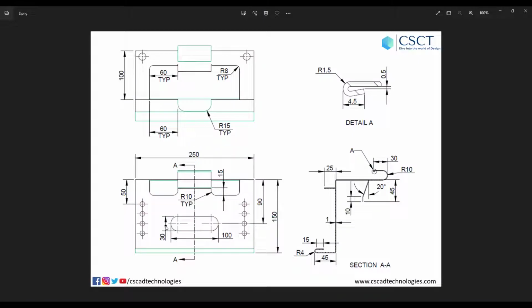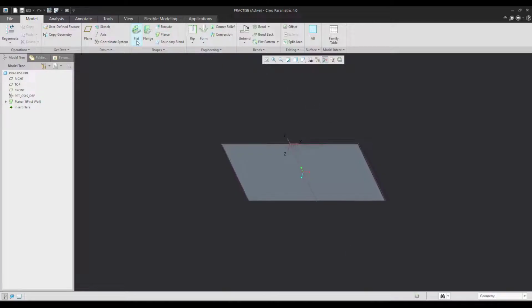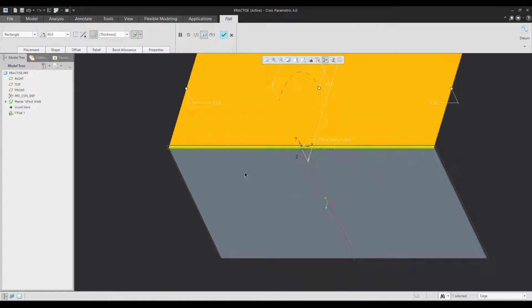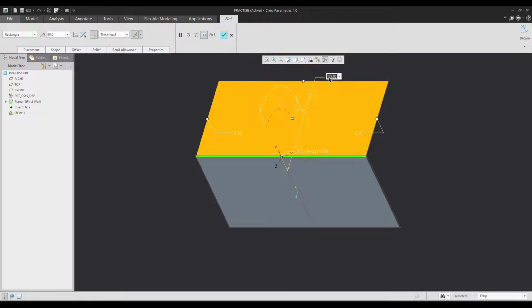Now, let's continue. I'd like to make this wall, which you can see, this wall, which is of 100. I'll use a simple flat and select the edge to create that. This is 100.